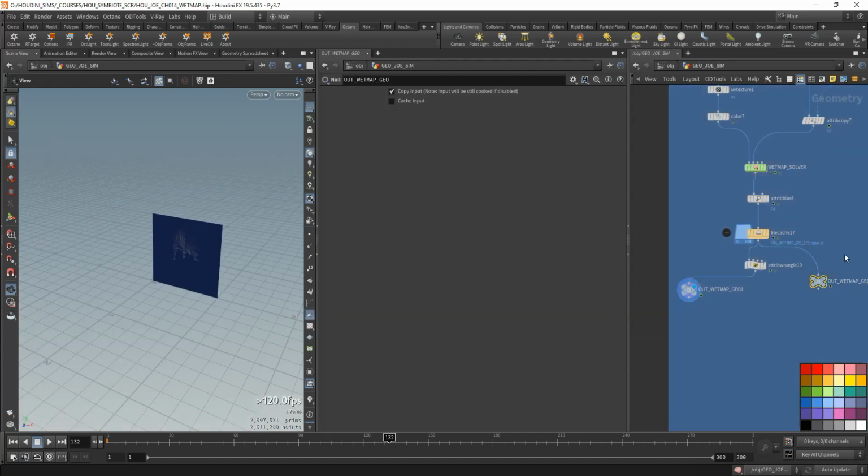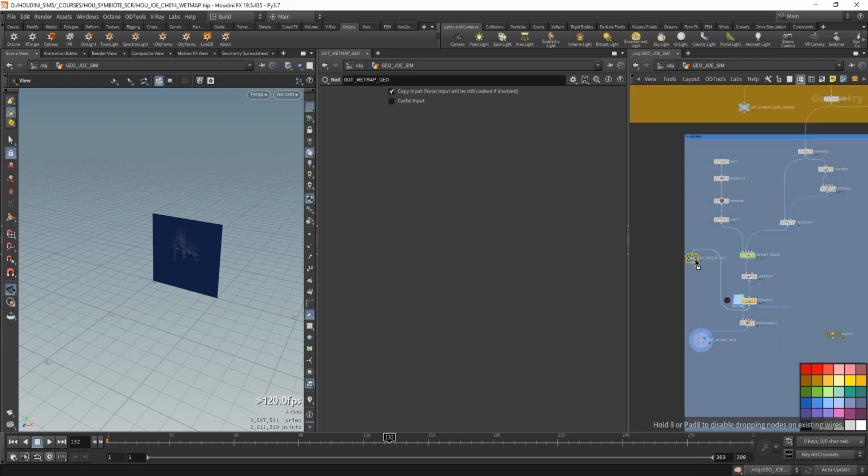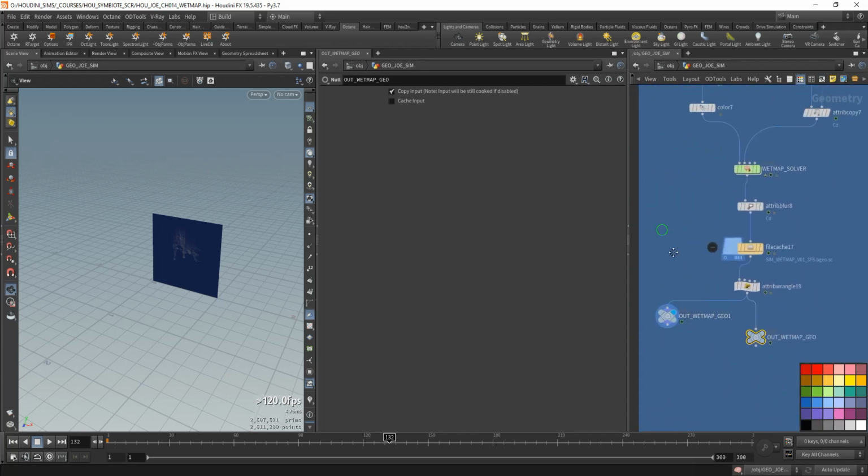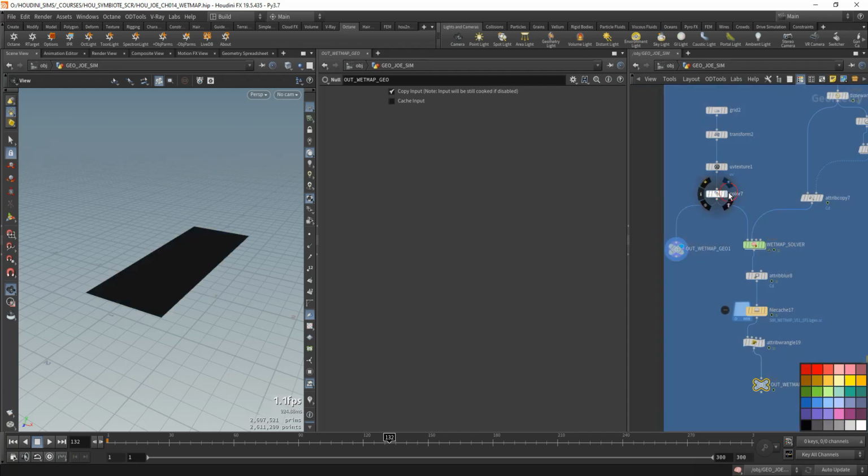this one is going to be pointing to this. Maybe let's leave it like this so the cop network works. And this guy is going to be pointing to our flat plane with the UVs. So this is the out wet map plane. Let's call it plane.